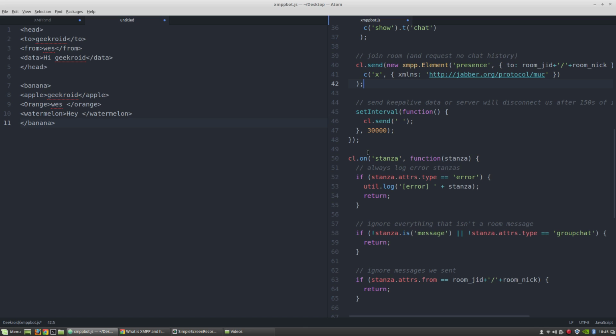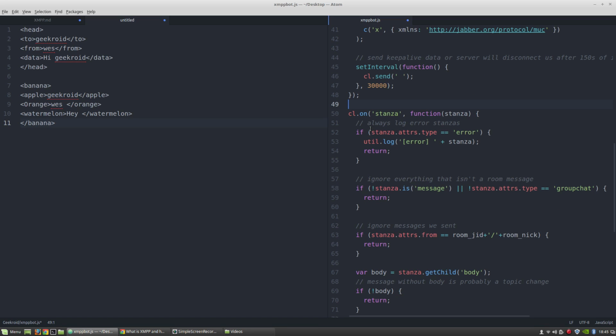Okay, so we first set the interval so that our connection doesn't die. And here's the important stuff. Now the message is called a stanza. Whenever we receive a stanza, it means that someone sent a message. Now first we check the message. Does it have any errors? If it has an error, just log it. Write it in the console.